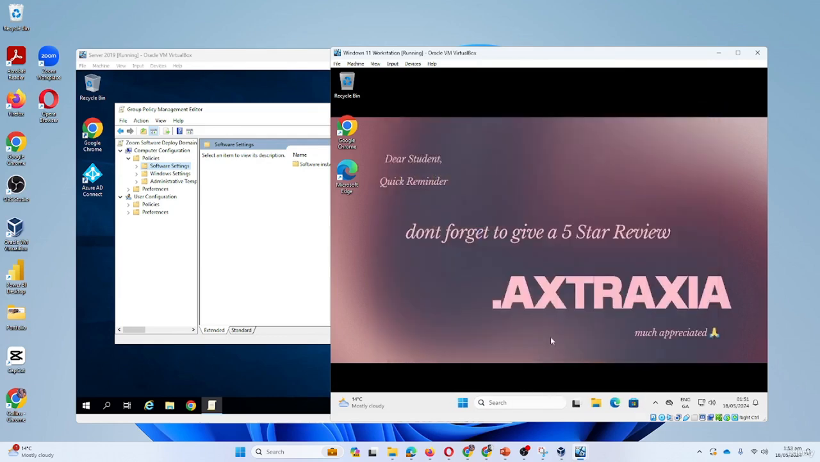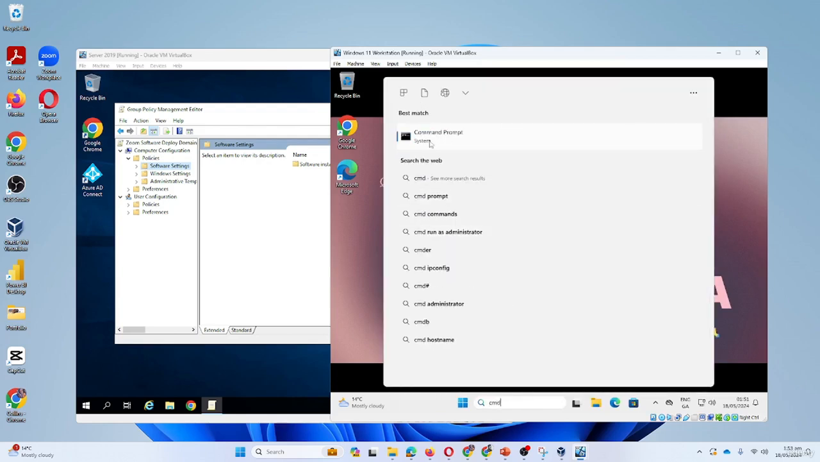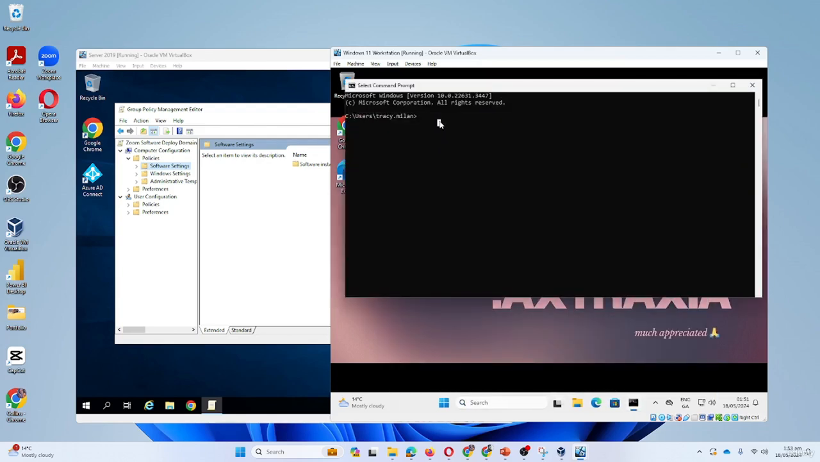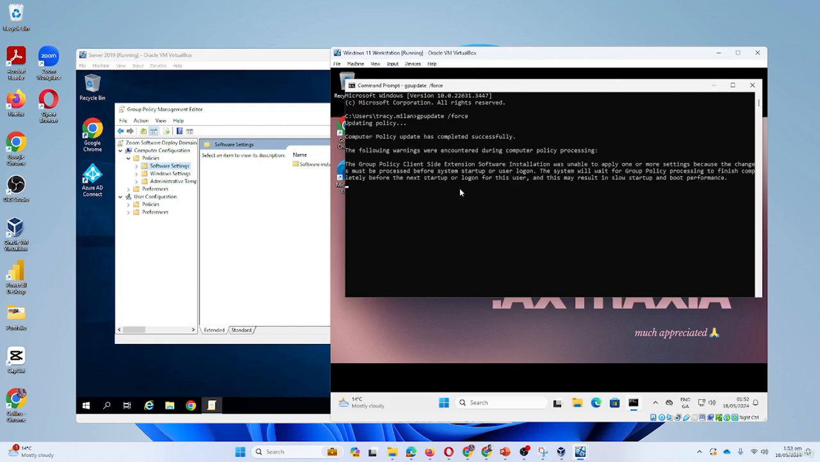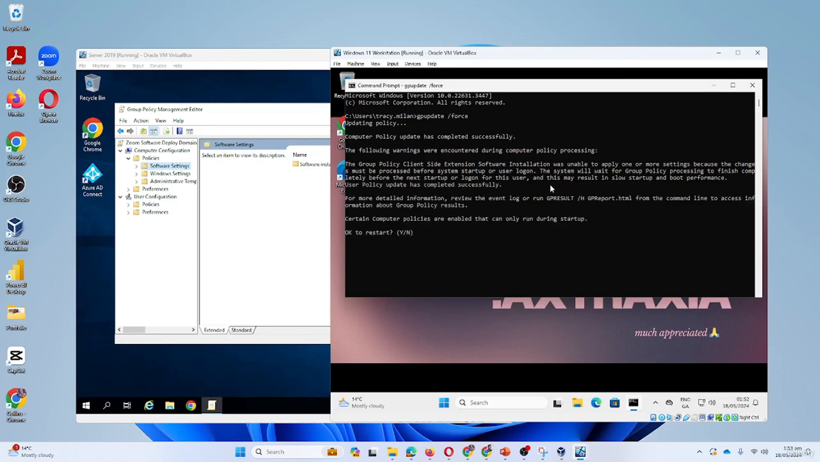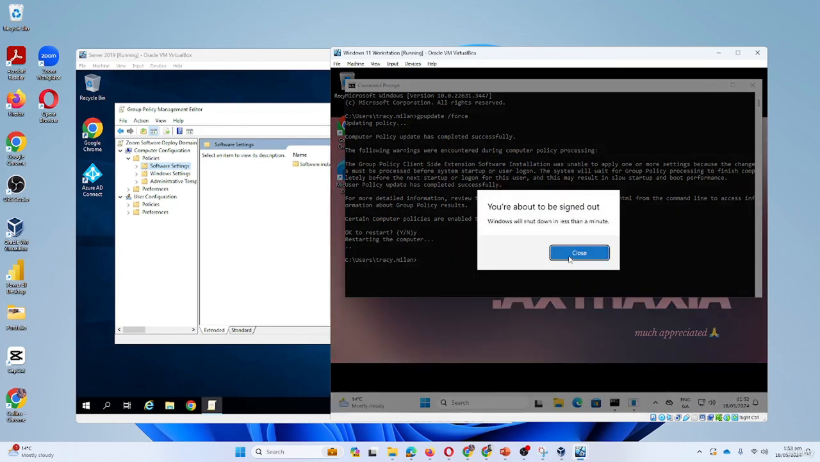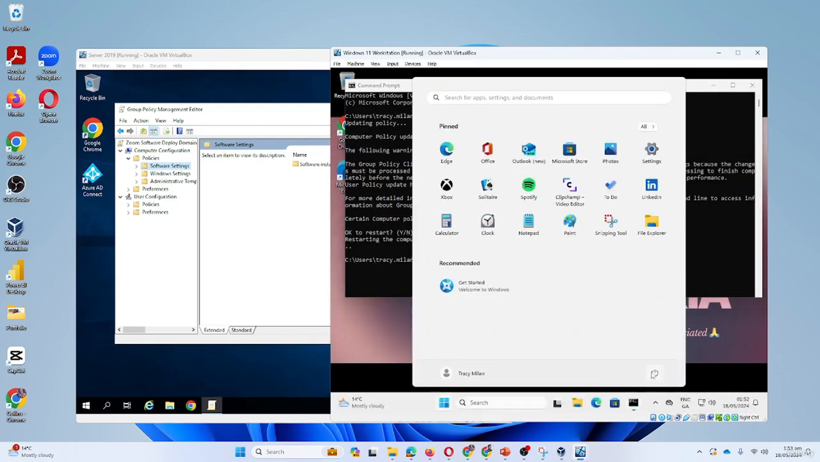And what we do is we go to CMD, and we would force it. So gpupdate /force, update in policy, and we are being asked that there's some installation that we're not able to apply because it can only be done during startup. Do we want to restart? Yes. Click enter and close, and I'll just restart it manually.